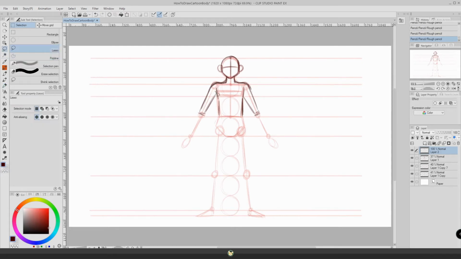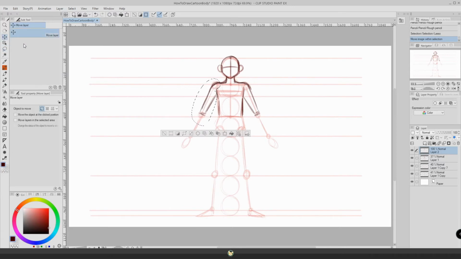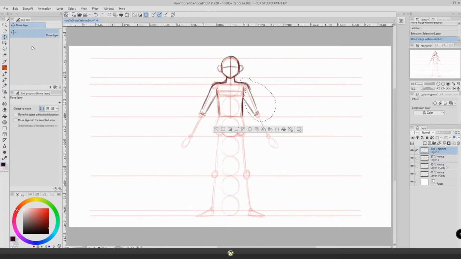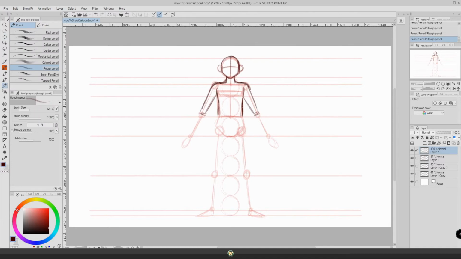I want to move this arm a little bit to the inside, so it's going a bit too much outside. Same thing on the other side. The good thing about sketches is that you can always be fixing things until you're happy with your drawing. So don't underestimate sketches. Even if they're messy, do as much as you need.